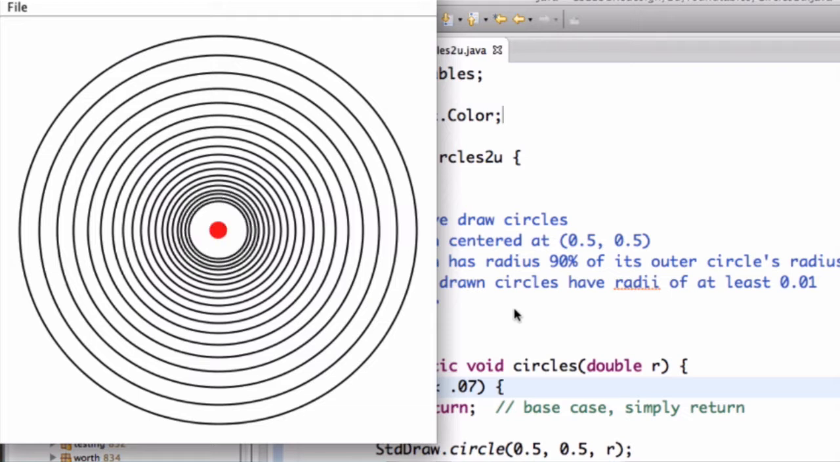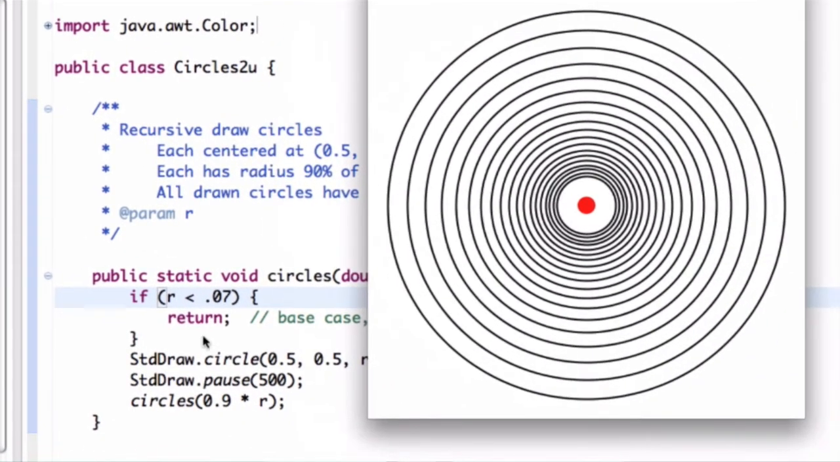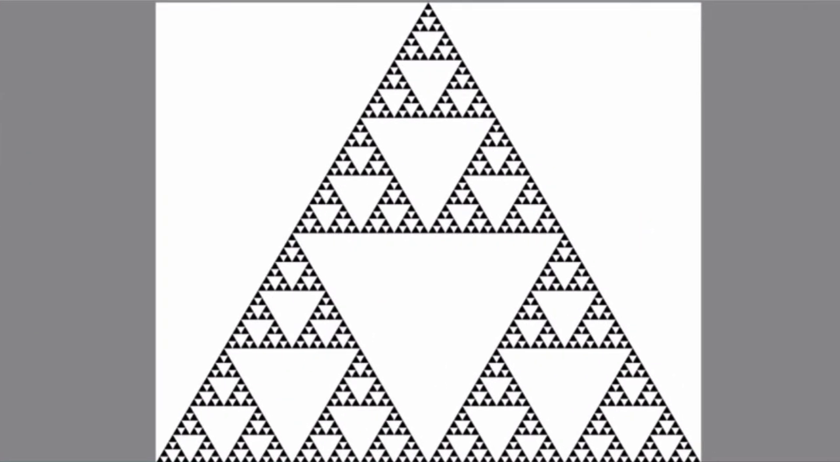And they're going to get so close together that eventually we reach the base case of the radius. Let me show that here. Of the radius being less than 0.07, in which case this method exits and I simply draw a red dot after that.